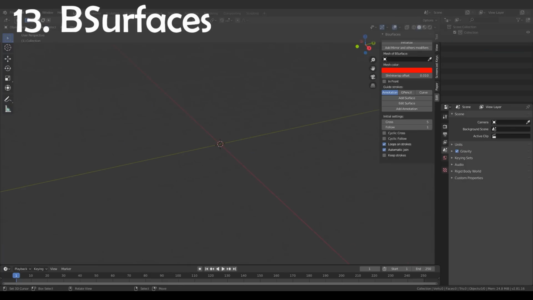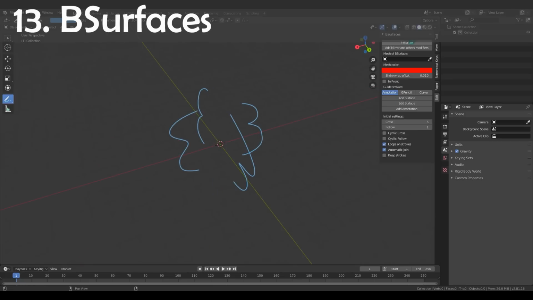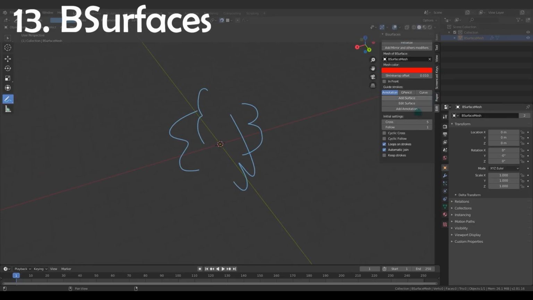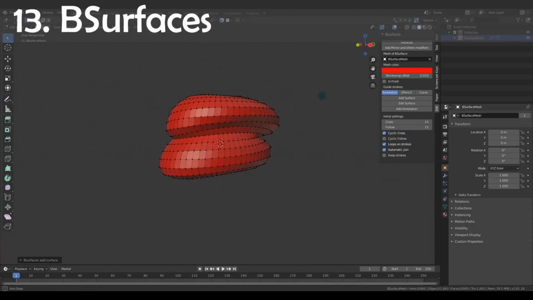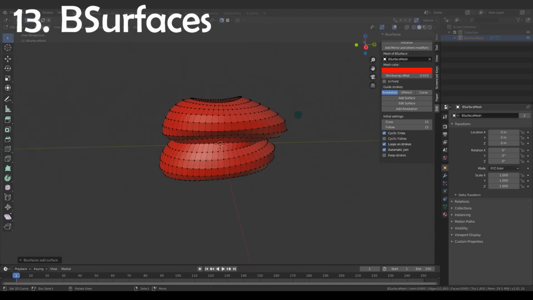Number 13 is BSurfaces. It's free, it's part of Blender. All you have to do is go into your grease pencil or annotation and draw a shape. It could really be anything, and then you draw like in the order that you want it to go. And then once you've got your whole shape going on, then you just press initialize over in this N panel over here, and then you choose your stats over in this corner. I'm going to choose cycle across, and then you just click add surface, and it'll generate a model for you based on the strokes that you put down.